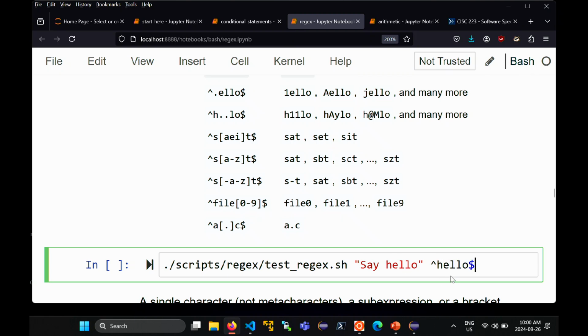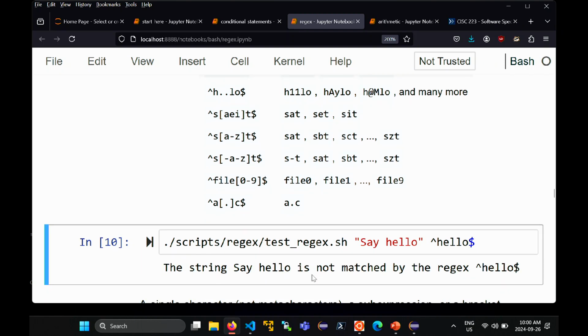So does say hello match that? The answer is no, it's not matched, right? Take away the first anchor. So this means, does your string end with hello, right? It doesn't care what's in front of the hello, but does it end with the hello? So this one says it is matched, right? Take away the end anchor. That means, does your string contain hello, right?